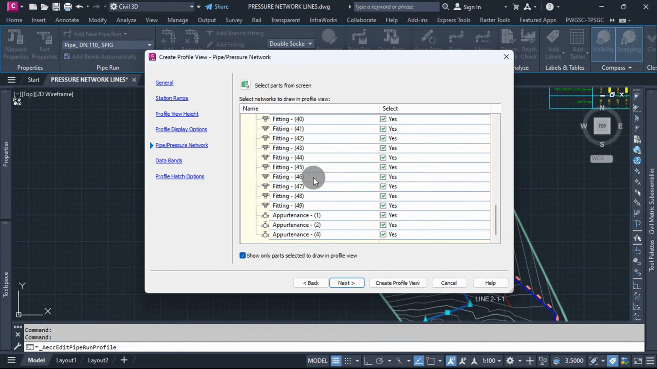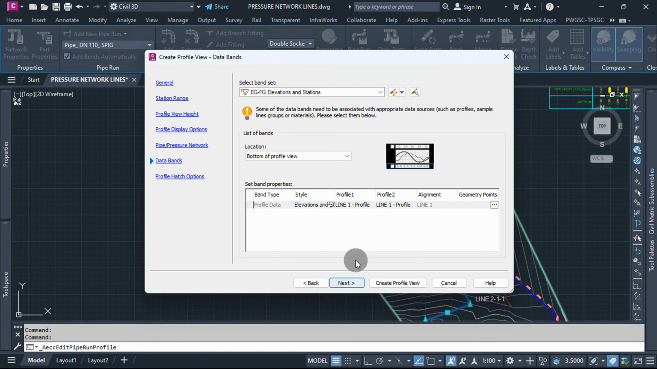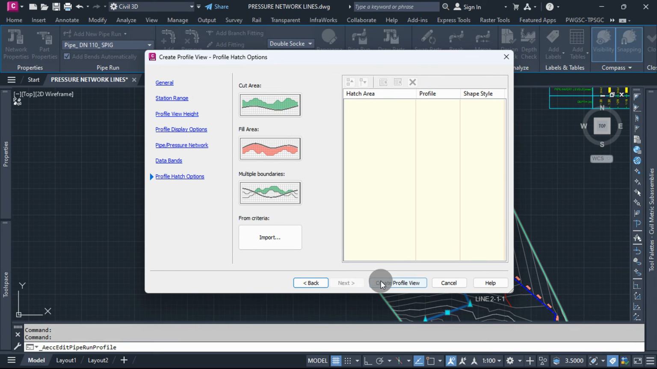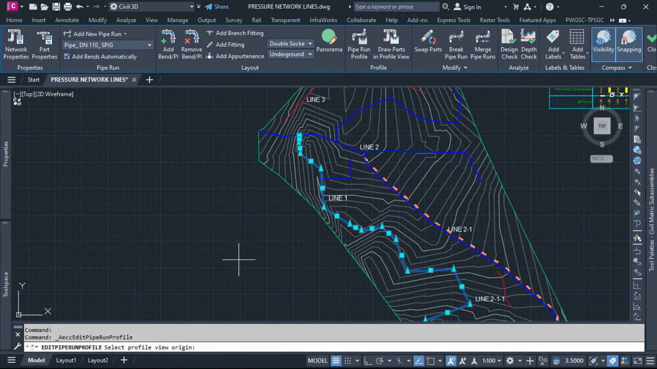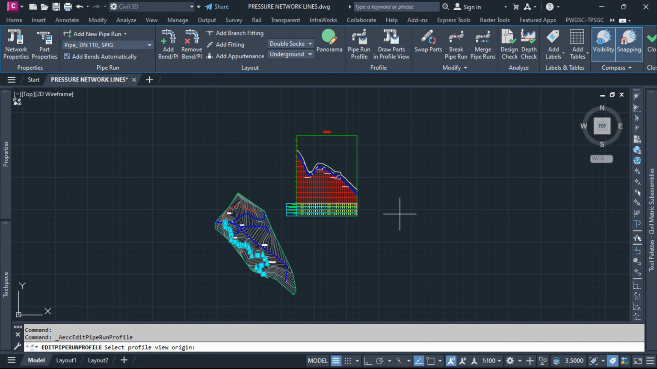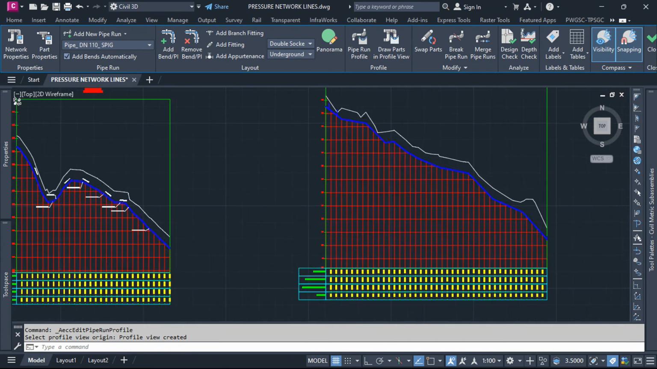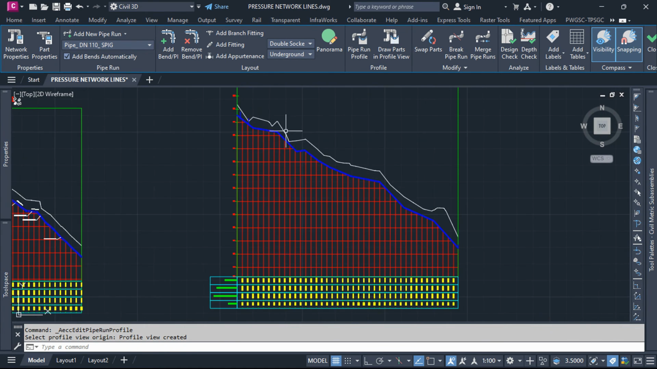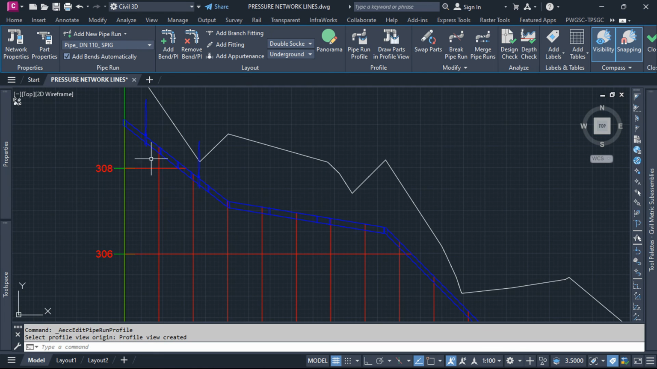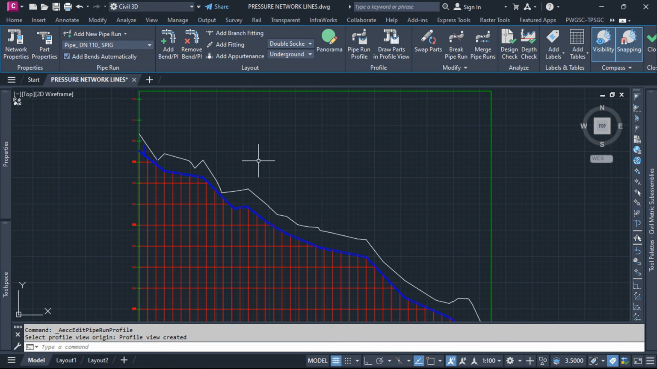I will leave them all to be selected, then press Next. I will select my custom water band, then click Next. Then draw in profile view. I will then move my cursor to here, then click to place the profile view. The pipe run has been placed in the profile view as per the settings. Fittings and appurtenances are also visible in profile view.